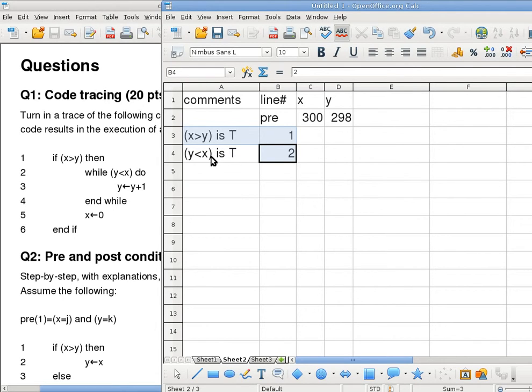So from line 2, because the condition is true, we move on to line 3. And on line 3, we add 1 to y. Y goes from 298 to 299. In this case, I'm looking for the indication that the condition is true on line 2, and as a result, we move on to line 3. So I'm looking for demonstration of an understanding of how conditional statements and loops work. And in this case, there's also a transition from 298 to 299. So that's something that I would be looking for too.